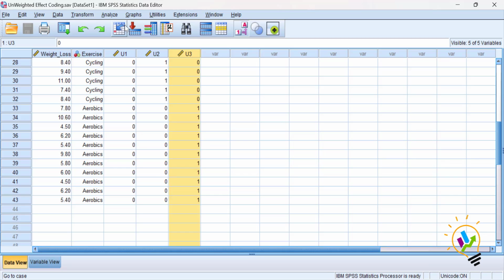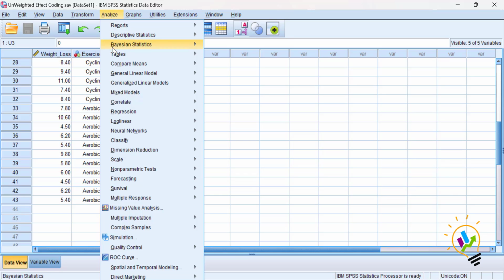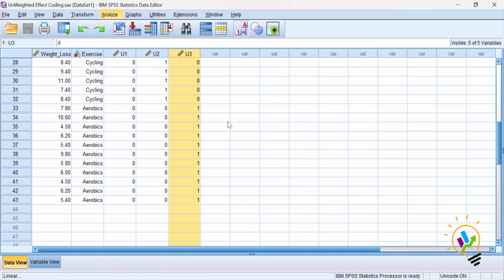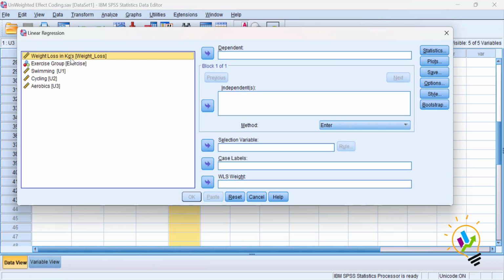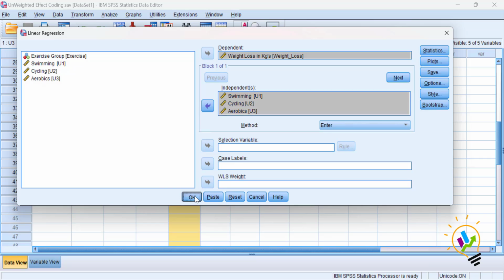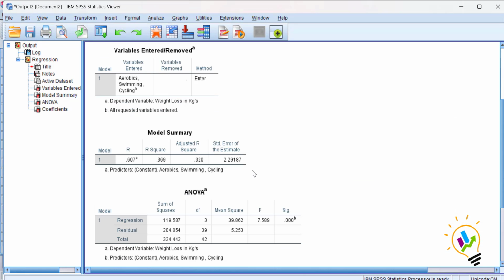Now let me do the analysis. Analyze, Regression, Linear. Now take weight loss in kilograms as the dependent variable and U1, U2 and U3 as independent variables. Click OK. Now we are in the output screen. You can see the model summary. Interpret this as usual.